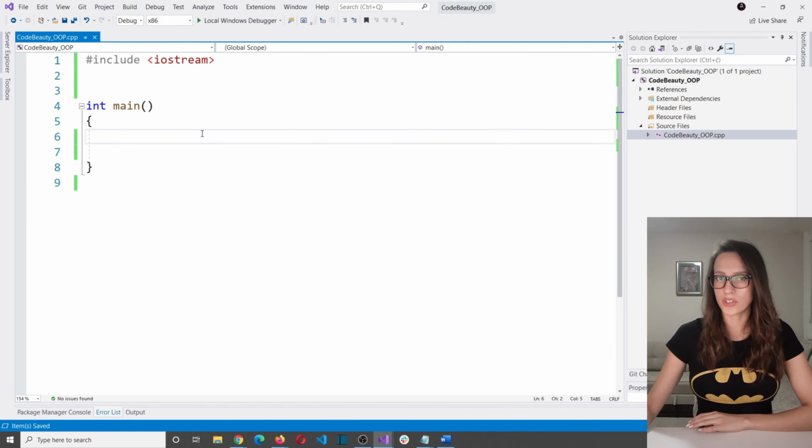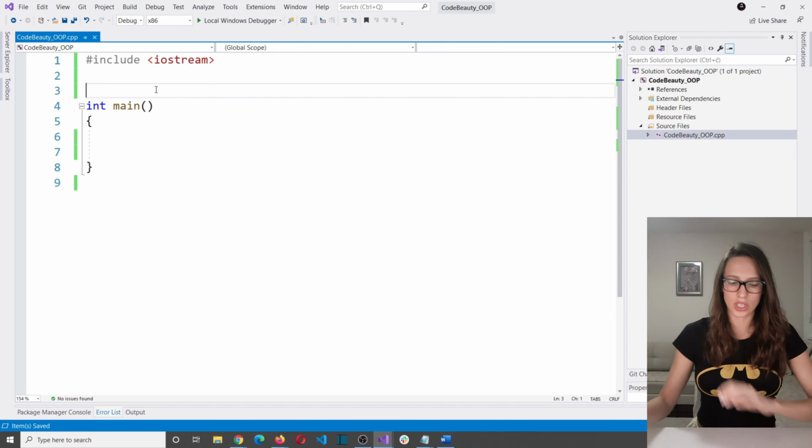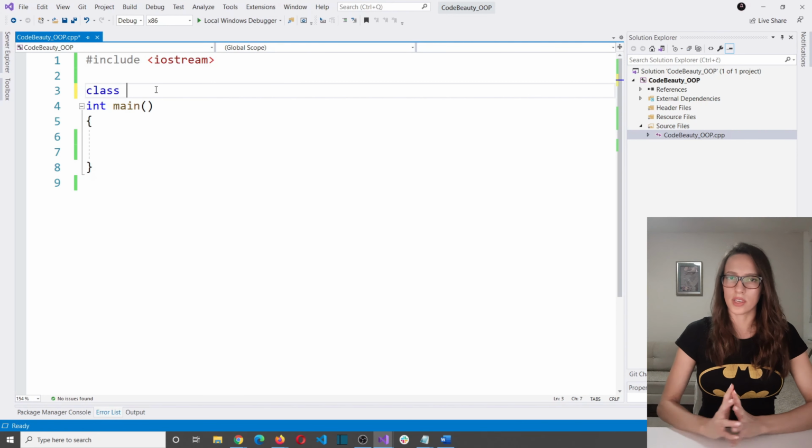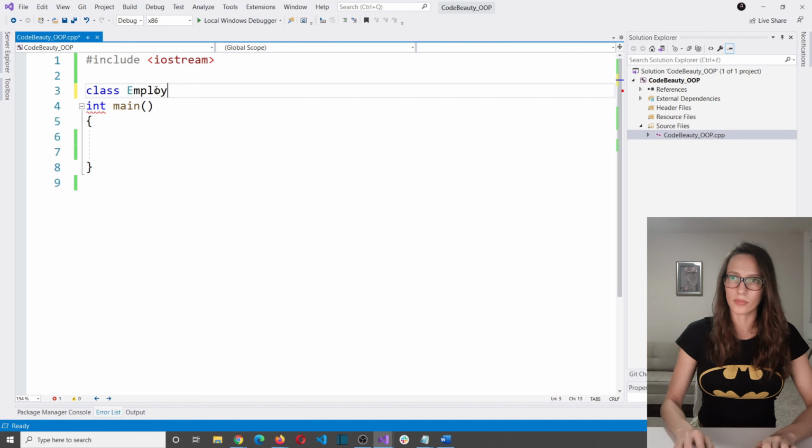The class that I want to create is called employee, so let's do that now. Let's create an employee class in this program here. So the first thing is you type the class keyword, and then you give a name to your class. So I'm going to call mine employee, like this, and then you use these curly brackets.